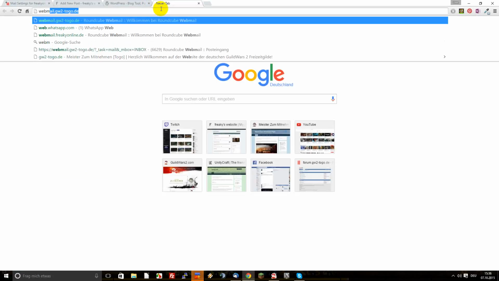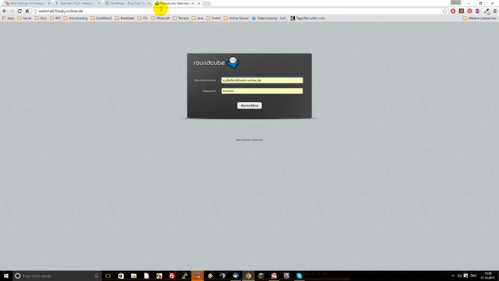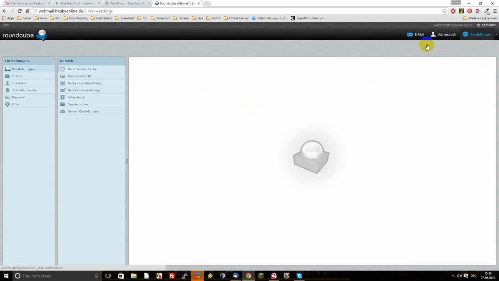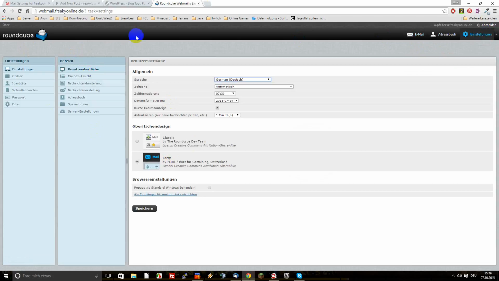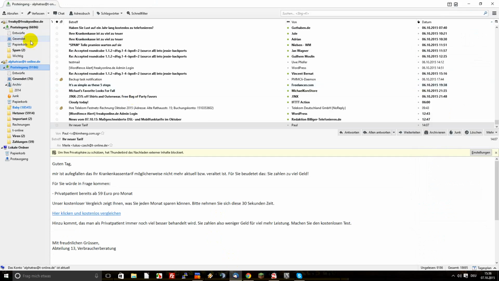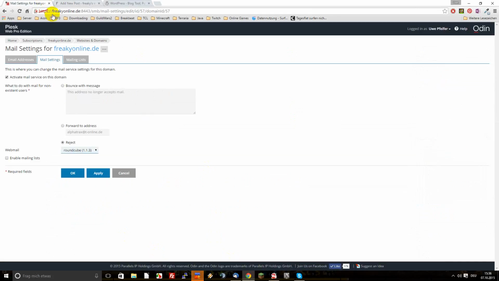For example, webmail.freakyonline.de. I log in with this one. So you can write, and of course it's also in English, you can select in the settings which language you want to have, and so on. So you also have a webmail, and you can of course also use your email client.